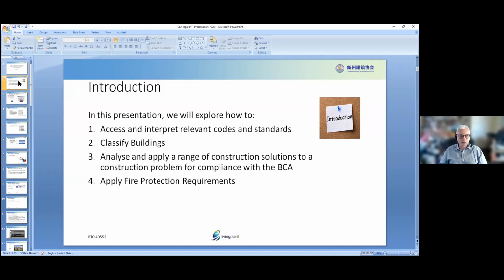Okay, we'll explore that. Three, analyze and apply a range of construction solutions to a construction problem for compliance with the BCA. Well, when we have issues about how to build something or what material to use, then we look at how we can find a solution that is going to be acceptable to the BCA. And finally, four, apply fire protection requirements.